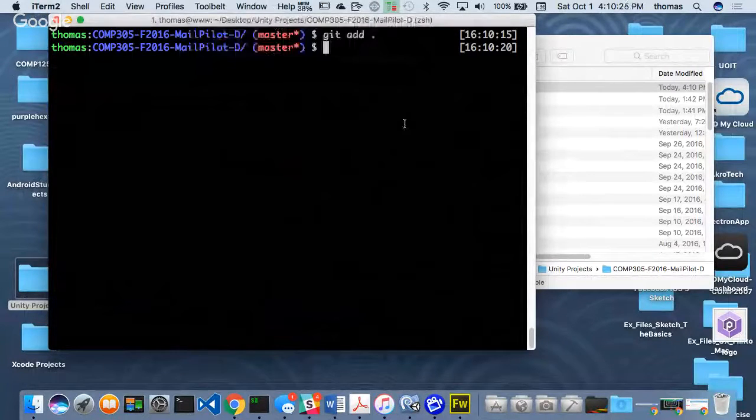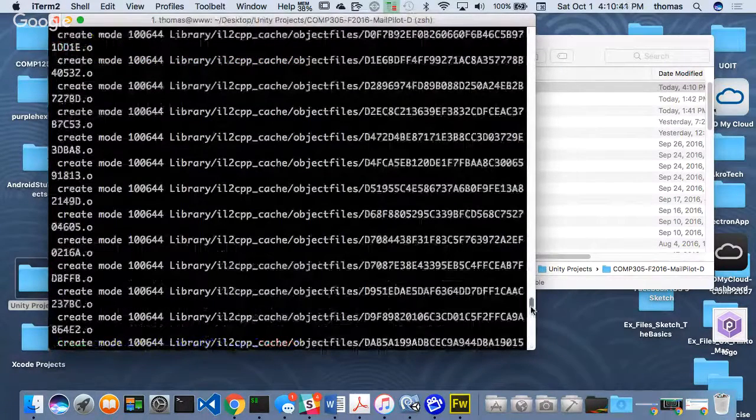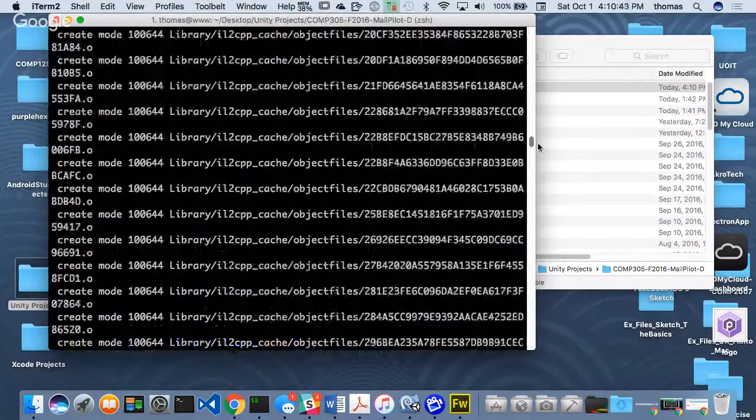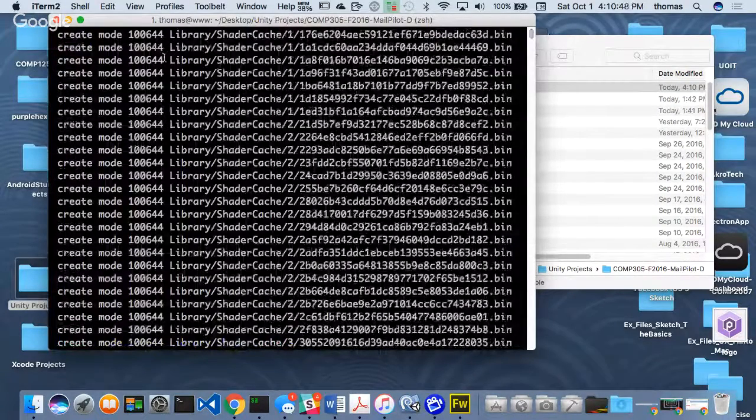Look at what else happened. So let's git commit added WebGL build. It should not add the build folder because I said don't add build, right? In my gitignore. These are all the things it's adding. Notice that there's a ton of other stuff in the library shader cache. I wonder if that added my build. I think it did add my build.